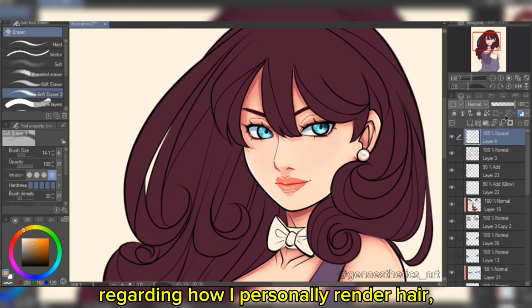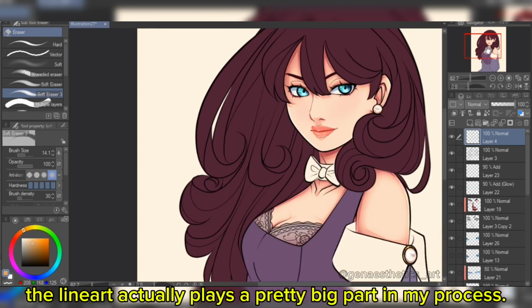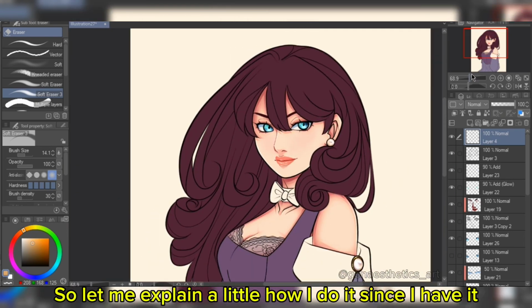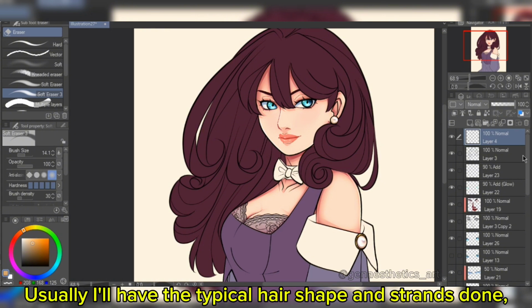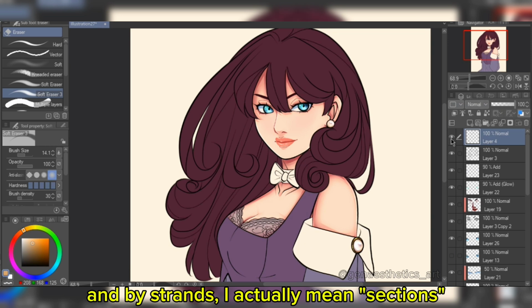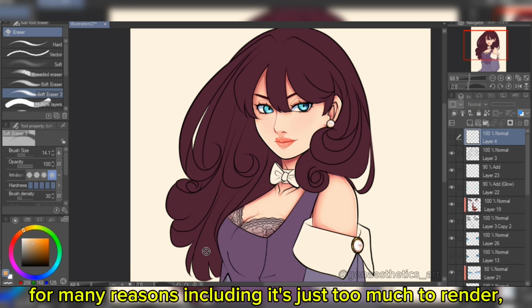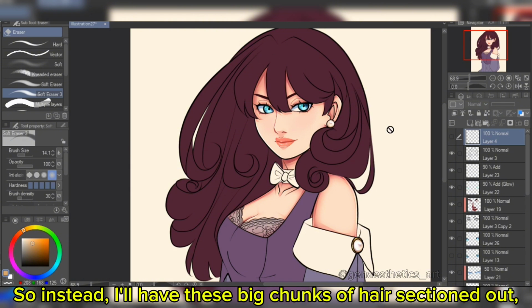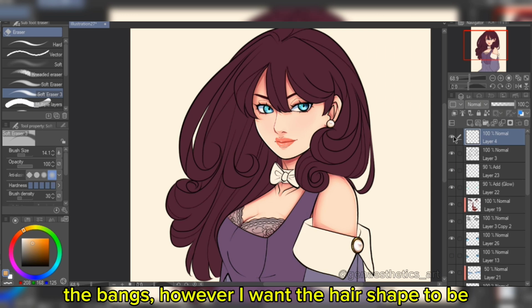Now onto the video. Regarding how I personally render hair, the line art actually plays a pretty big part in my process. So let me explain a little how I do it since I have it done here already. Usually I'll have the typical hair shape and strands done, and by strands I mean sections. I don't really like to do each individual strand of hair, for many reasons, including it's just too much to render. So instead I'll have these big chunks of hair sectioned out and get the main shapes of the curls, the waves, the bangs, however I want the hair shape to be.